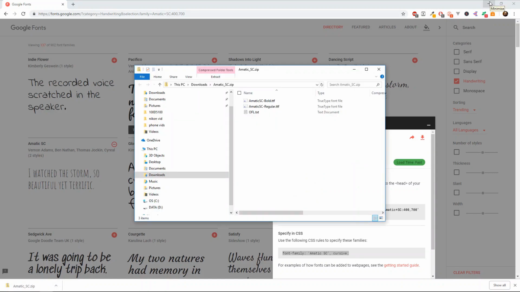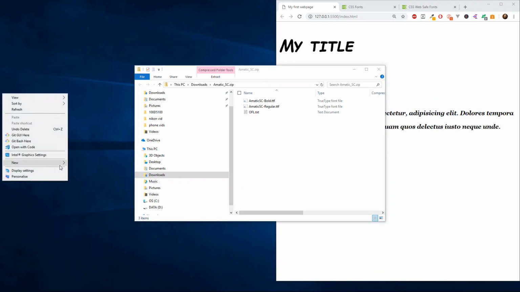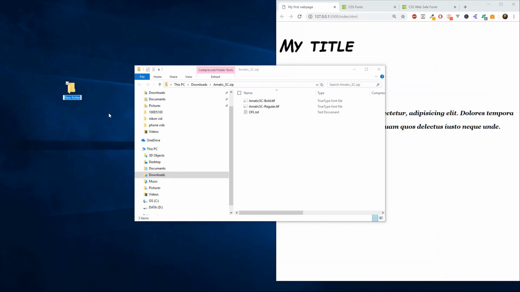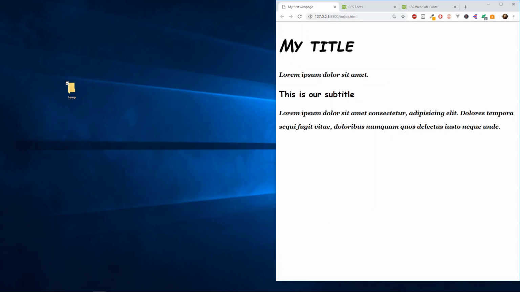I'm going to open it. I'm going to create a new folder on my desktop called temporary files, and I'm going to drag these two fonts into the temporary file. The next step is to use a web font generator to generate the necessary files and styles to include in our project. We need to do this in order to optimize our fonts, to improve the load time, and create support for all the browsers.